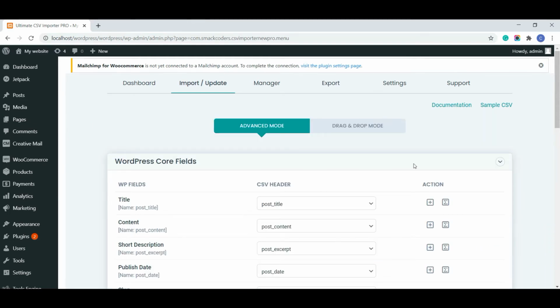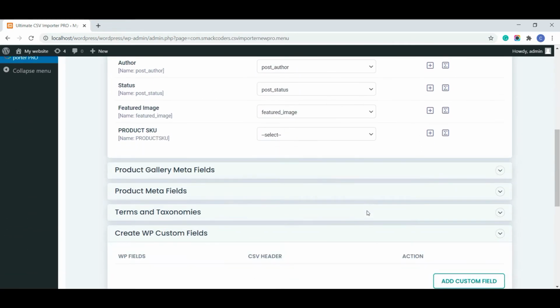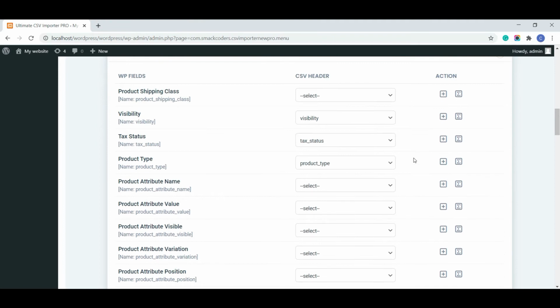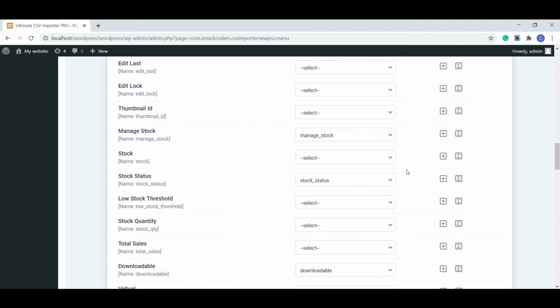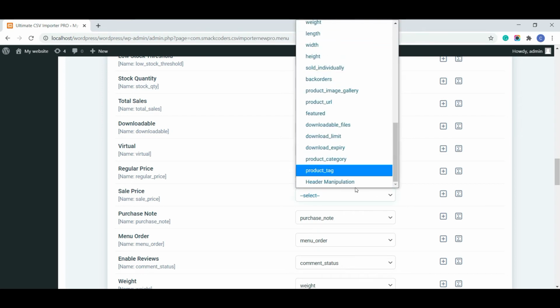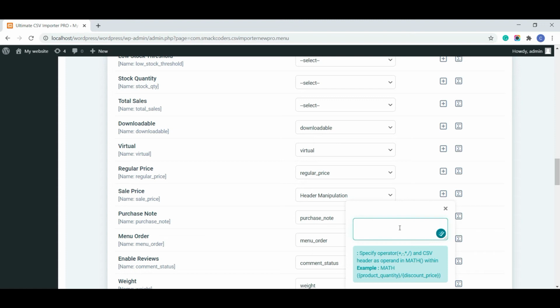Map the CSV fields with WordPress fields. The fields are auto-mapped if CSV headers and WP field headers are the same. Here in the sale price field, choose header manipulation from the drop-down. Select the formula icon and enter the formula to calculate the sale price of the product.